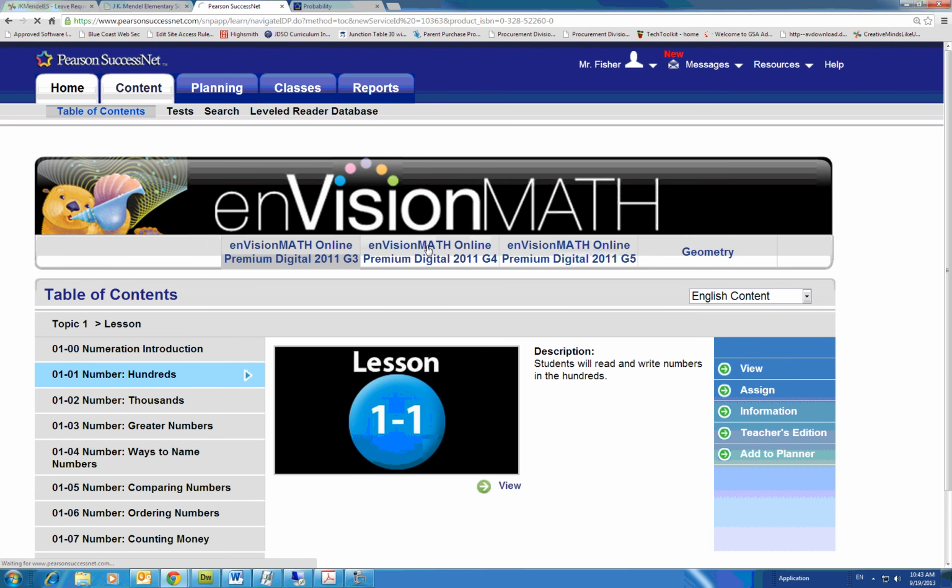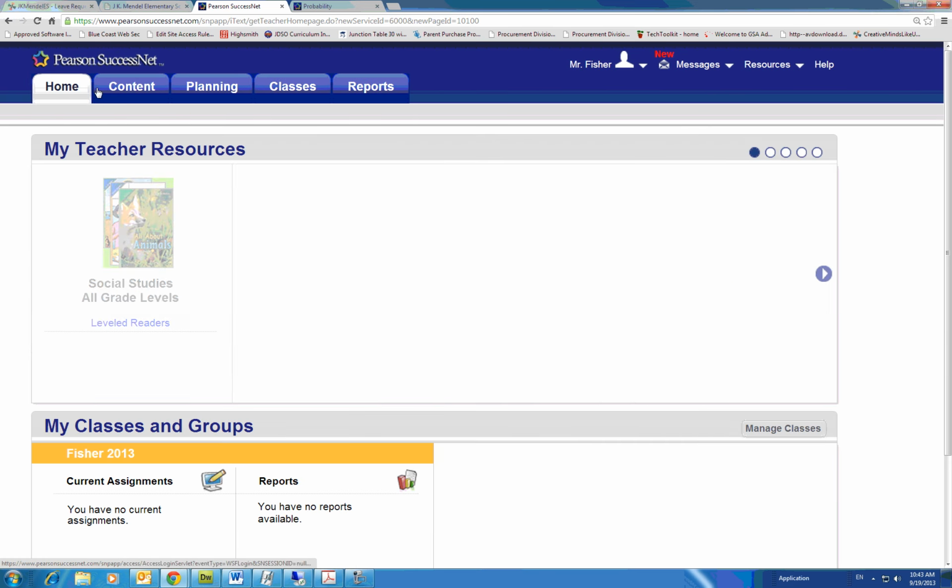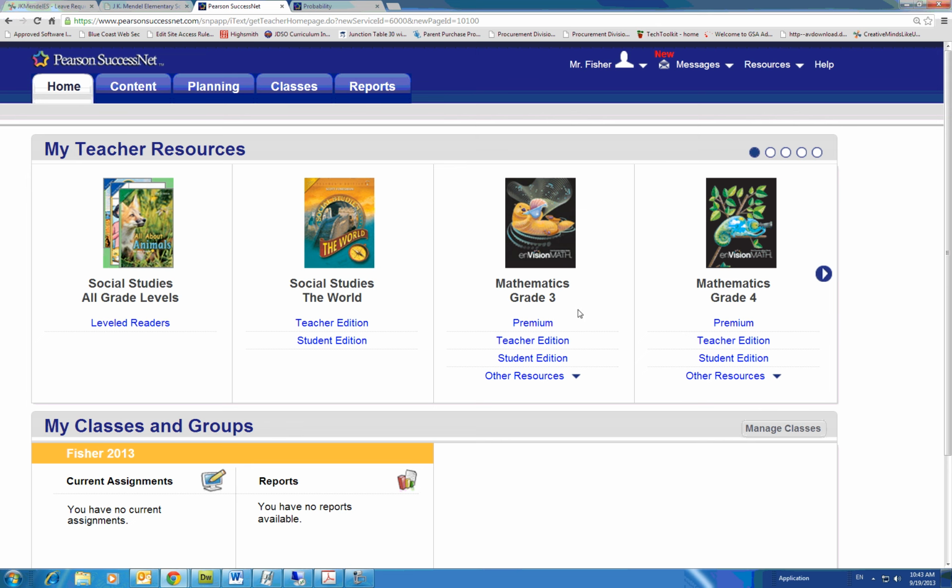An overview, the math sections, and each of the math sections is pretty much the same. The premium is your digital videos and interactions and kind of slideshows. The teacher's edition is just the digital copy of your teacher's book. The student edition is the digital copy of the student book, which the students will see.